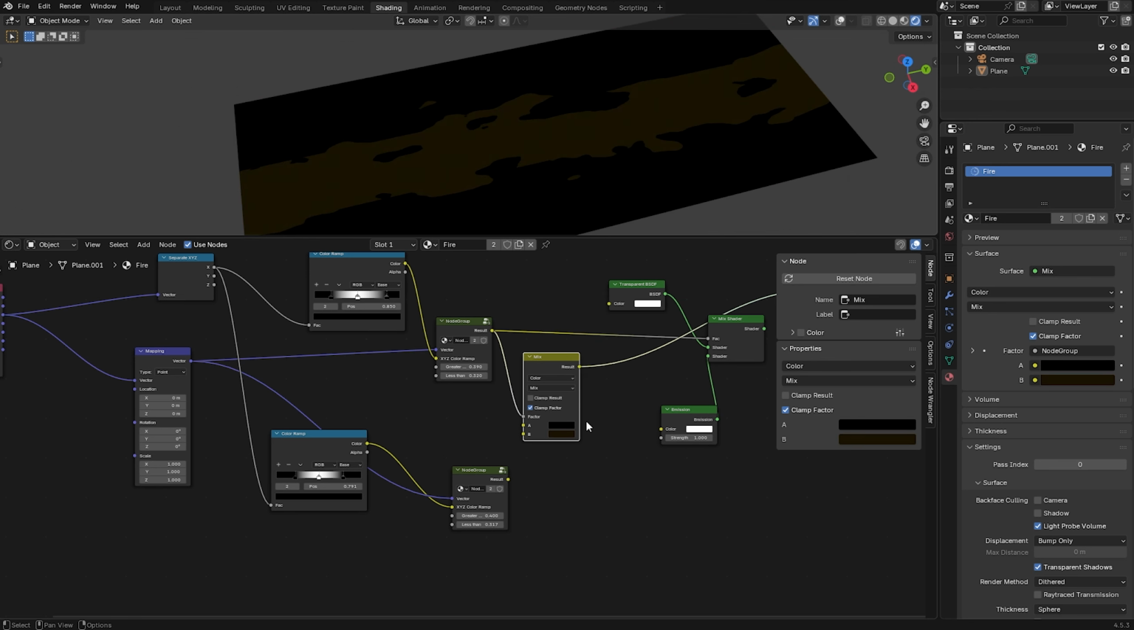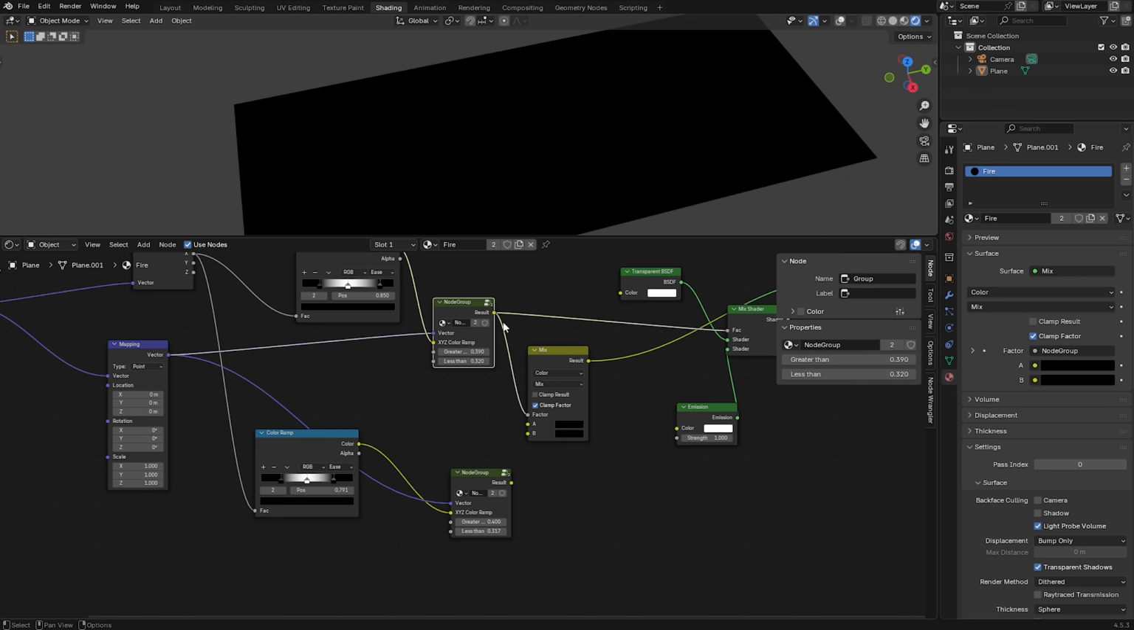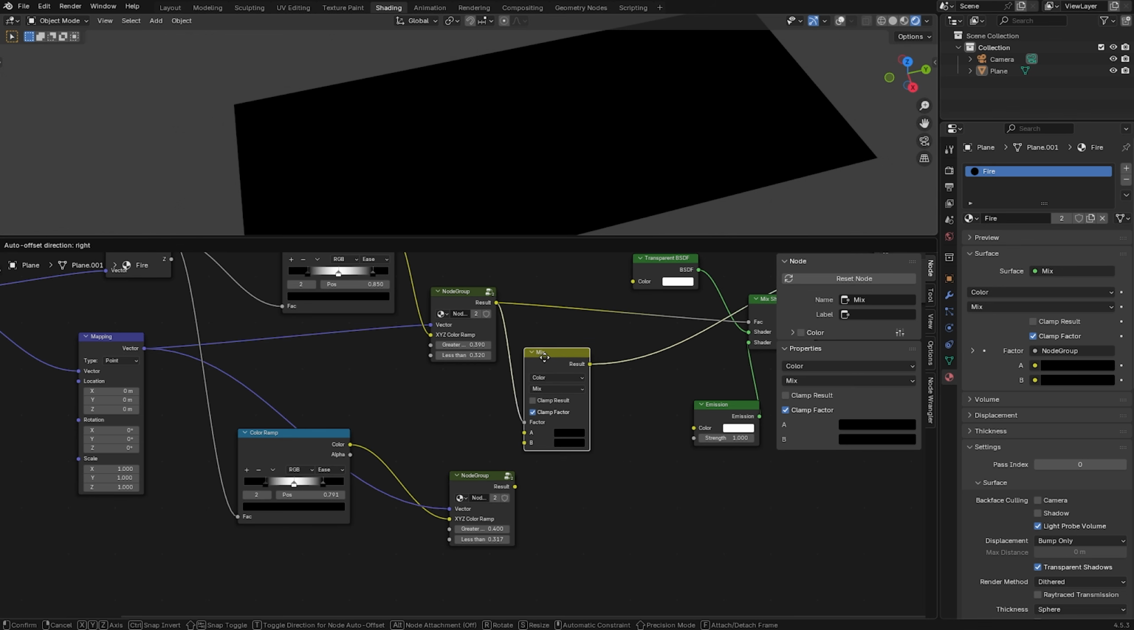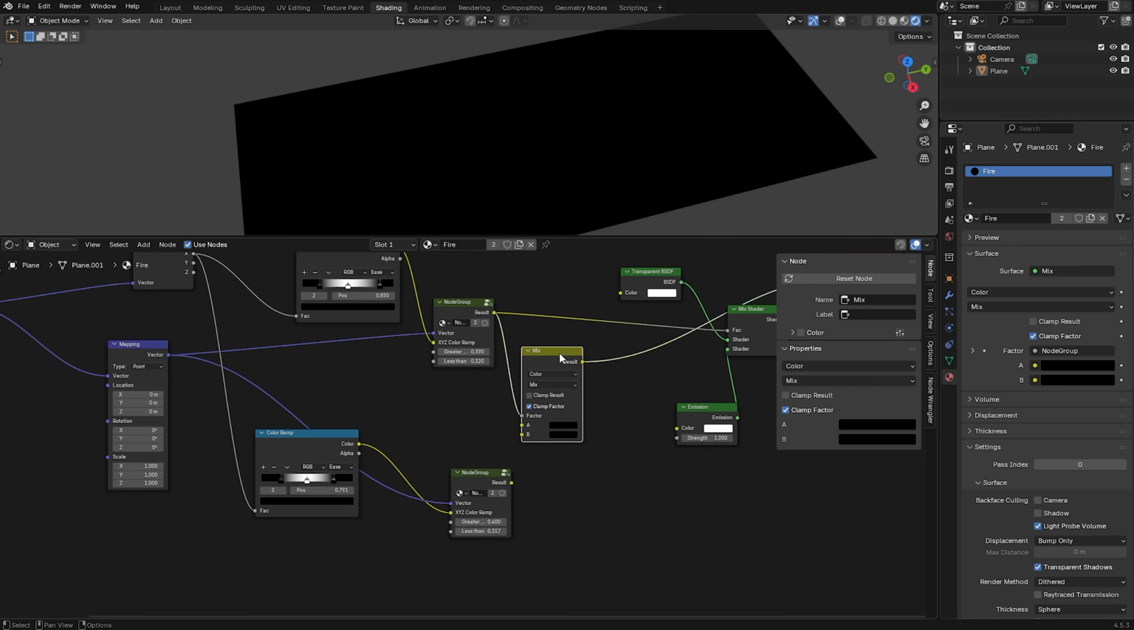Because this node, after the first node group over here, it actually doesn't do anything. But it's here to make sure you can read this entire node setup a little bit easier. So I'm just gonna leave it here.